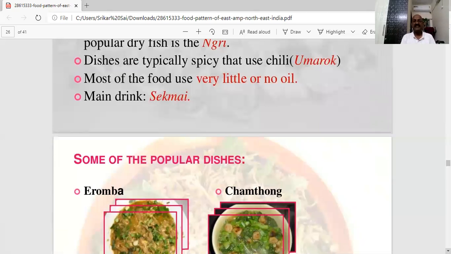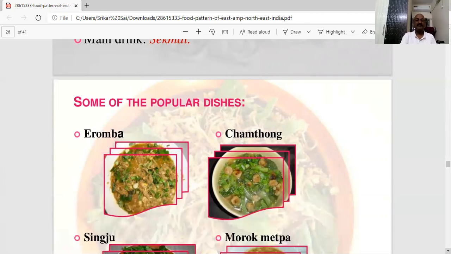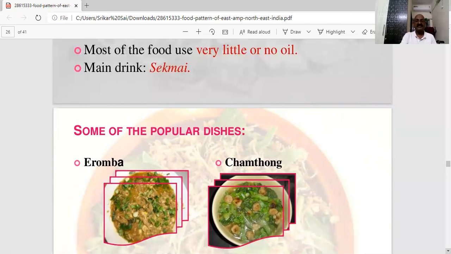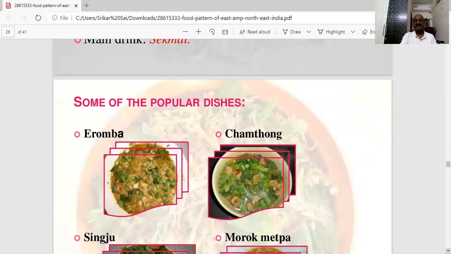Dishes are typically spiced using a chili called u-morok. That is very spicy, and they use it in their preparations. They prepare the food a little spicy. Most of the food uses very little or no oil, which means steaming and boiling. They use a lot of such methods. The main drink is sekmai, which they take as a tea.